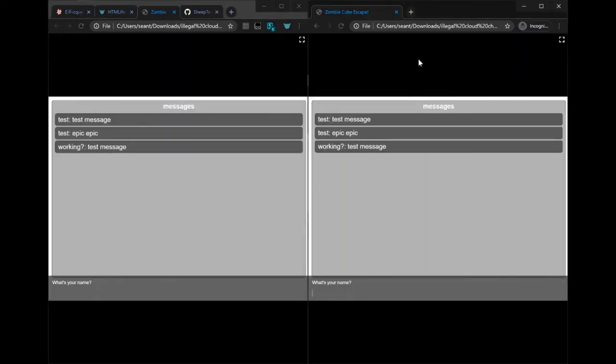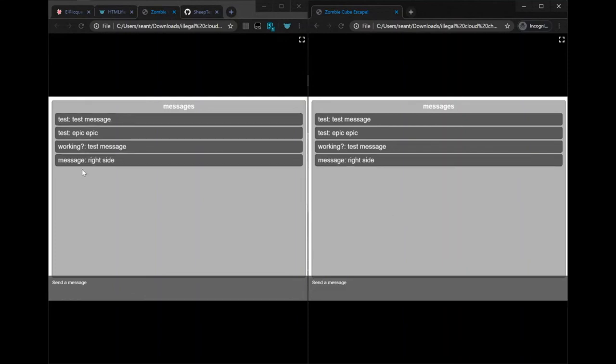Now I have the same page but open in incognito mode. So if this wasn't using a cloud server, then these wouldn't show the same messages. So we do something like, this side is called message and this side is called one. So if I type in message from the right side, you can see that the left side also receives it, even though this window is in incognito mode, which is pretty cool.